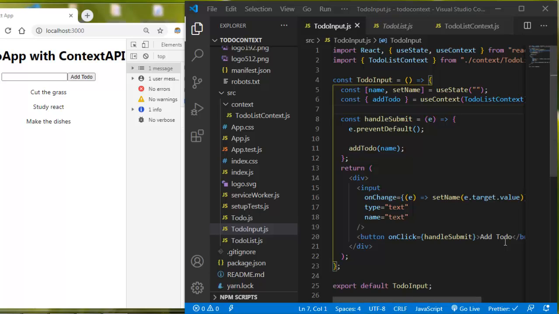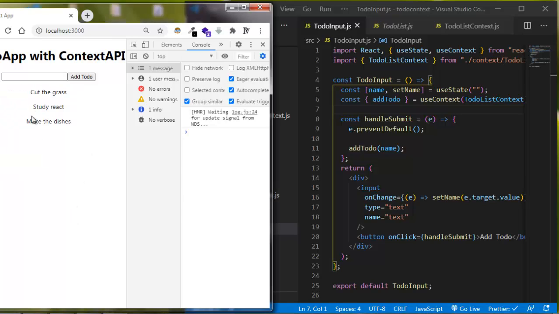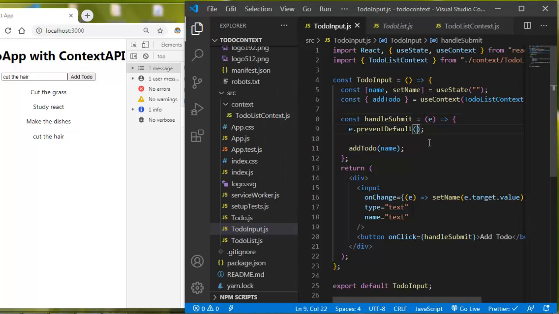Okay, so now that we have figured out how to add a to-do into the state of our context, we'll want to delete it. But before that, I'm going to do some fixes here, because when you put here, for example, cut the hair and you submit it, it keeps here, and you'll want to get it blank after you have submitted. And the way to do this is by doing this.